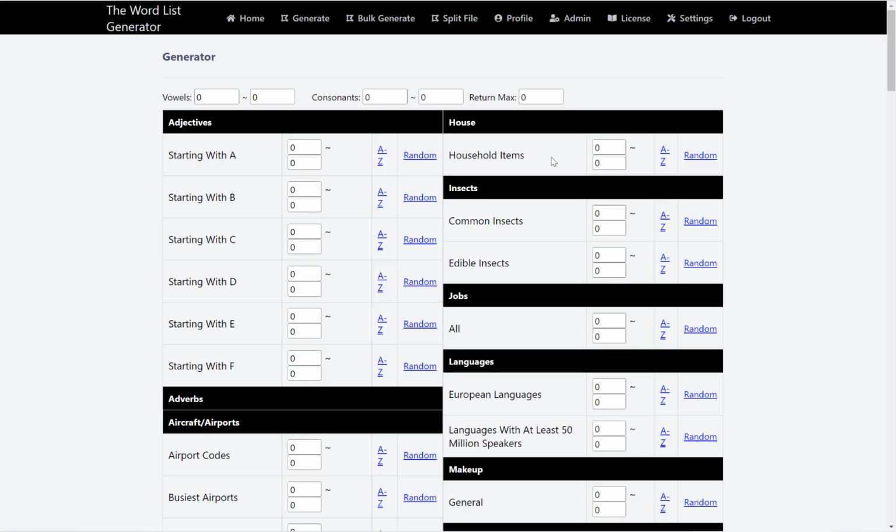In this video, I'm going to show you how you can use the split file feature of the word list generator to split a word list into separate text files, if that's the format that your puzzle generator requires.